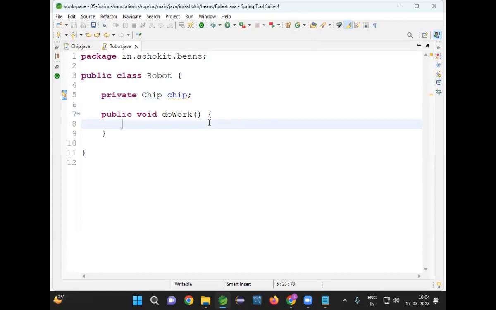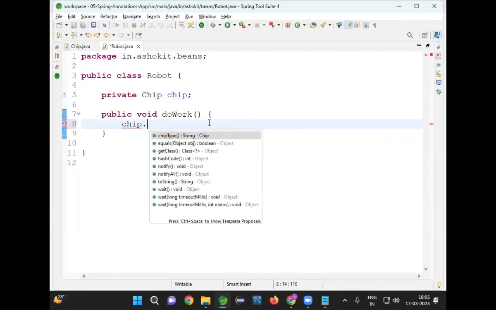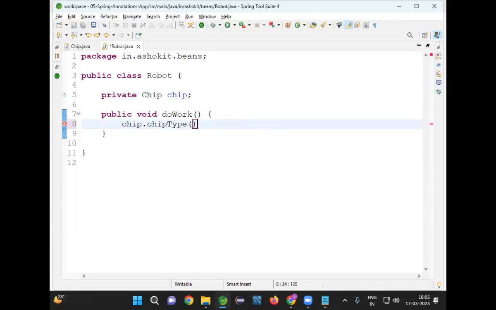So here inside this, I want to do chip dot getChipType. Okay, guys. So here I'm getting the chip type. So what is the return type? String. It is giving the type.